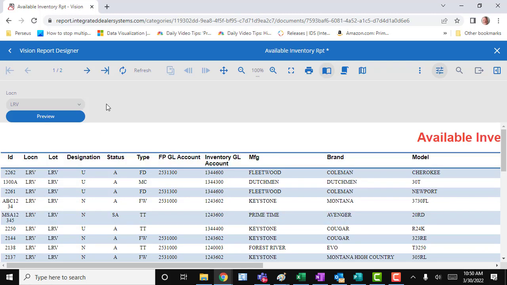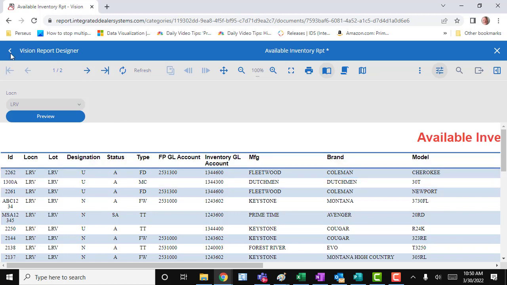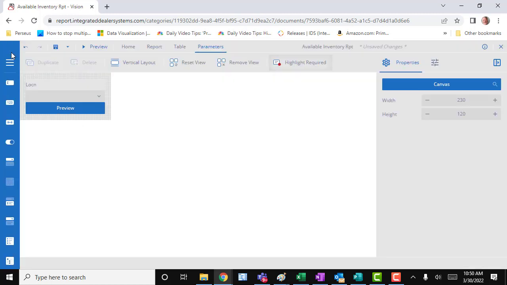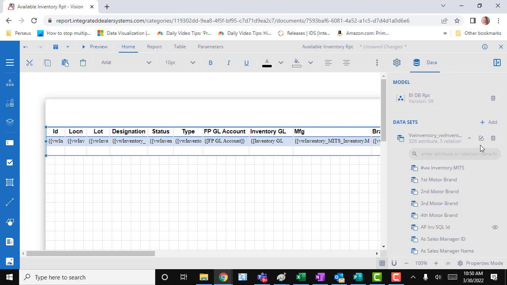Now, one kind of a bonus thing, that took a little bit of time to do. If you ever notice your reports take a little bit of time, let's go ahead and go back to home and show you a way of speeding that up a bit. So again, I'm going to go to Data Sets, and I'm going to click on this little pencil right here.